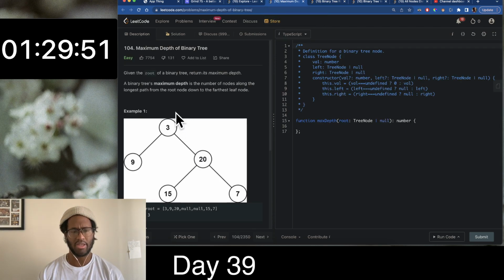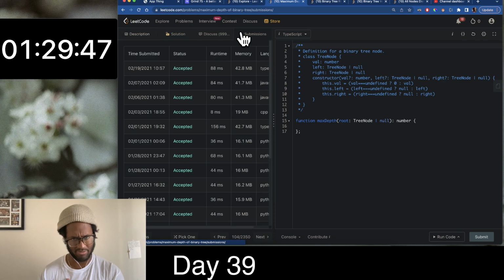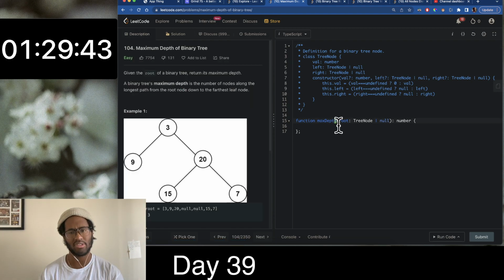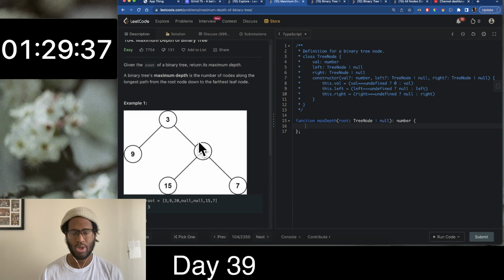Let's try: given the root of a binary tree, return its maximum depth. I think we've done this. I think we've submitted. Oh, we've done this problem before, very long time ago. But I think it can be solved with a secret trick I learned from the Copy Ninja about recurrence relations.